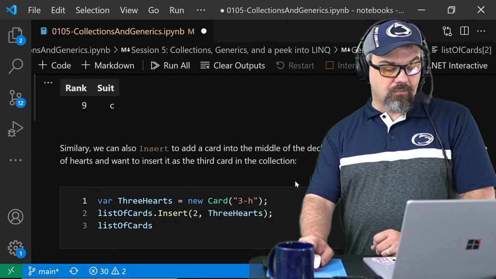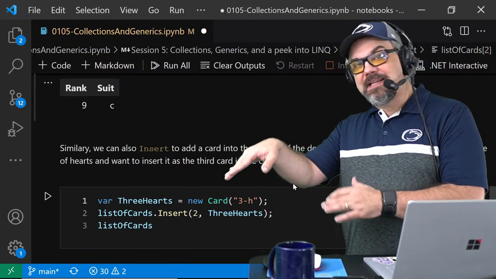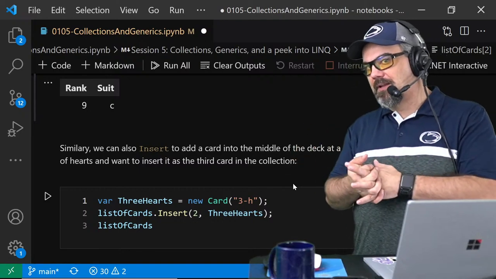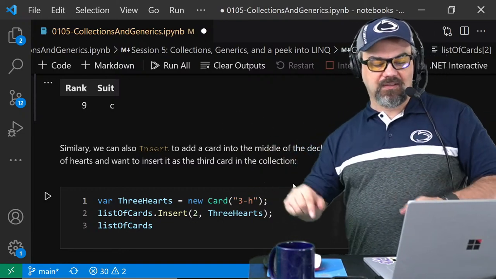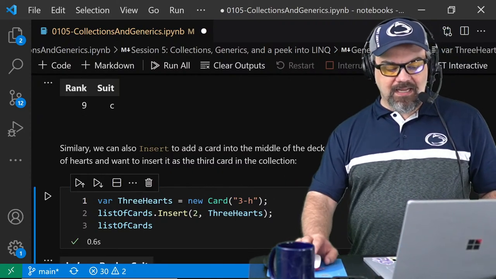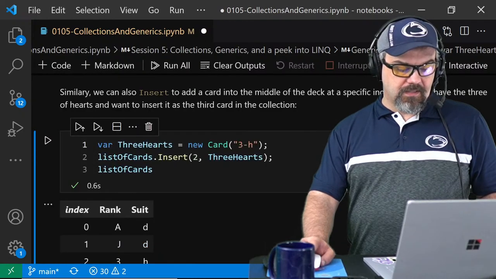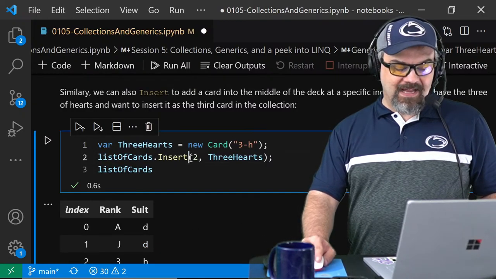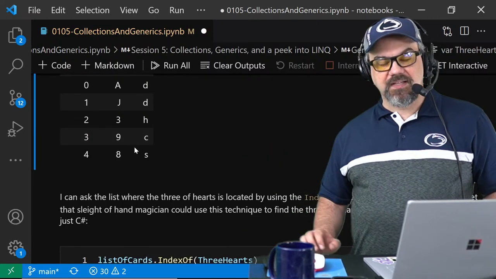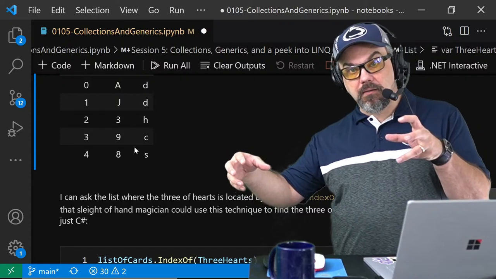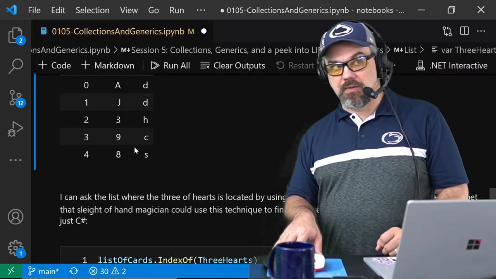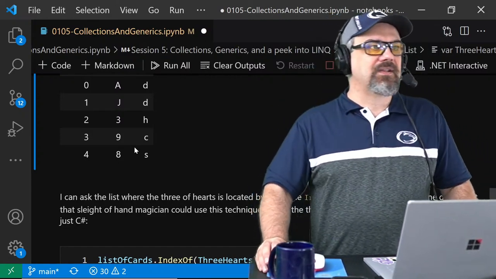Okay. Now we can insert to add a card into the middle. Couldn't do this with the arrays and some of the other collection types. We can insert into the middle of a list at a specific index. So let's insert the three of hearts in at the third position, and there it is. So we inserted it at index 2, which is the third position. There's the three of hearts, and the nine of clubs gets pushed down. So it reallocates memory, moves things around, puts it back in there, and destroys the old copy of things. Okay, just like when we resized the array.